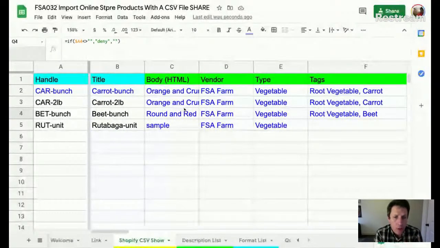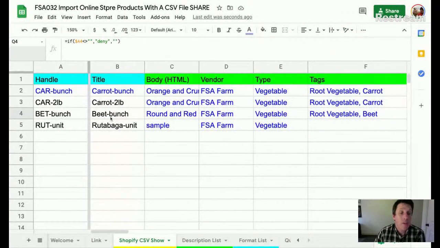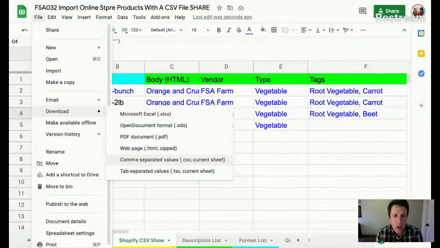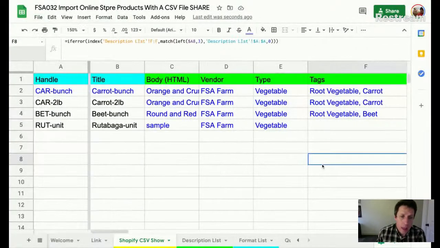Now, once you have your spreadsheet set up, you can go to File, click on Download, choose comma-separated values CSV, and download it. Then you can import it directly into Shopify, and it'll update your store with those items. That's way easier than managing all your products one by one in the actual store.